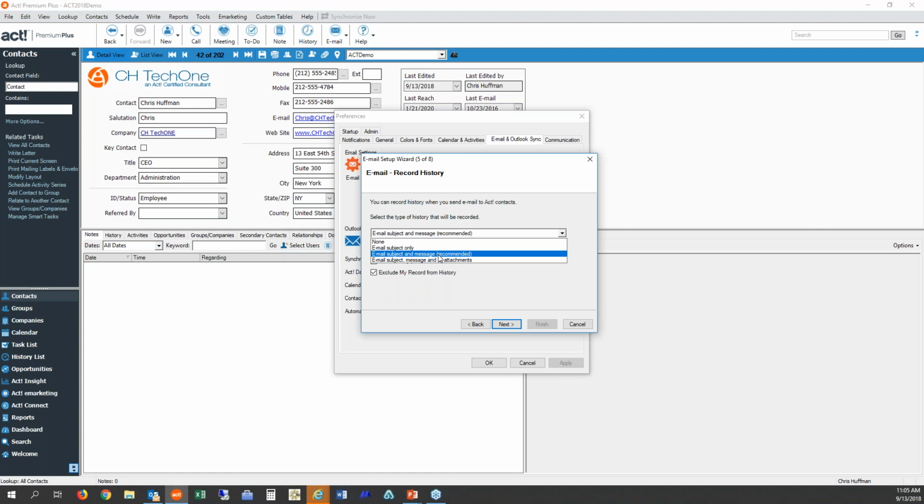So we're going to choose email, subject, and message, recommended. So the way that ACT used to work with the Outlook integration is when you would send an email to a contact that wasn't in the database, you would not be notified. What would happen, and I see that several of you are on the call, I've worked with you before on this, is that email would get dumped into what they call the history queue. It wouldn't be recorded into the database and you wouldn't know it.